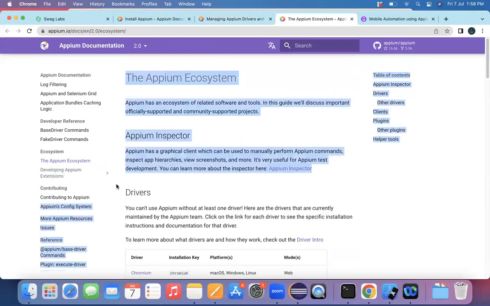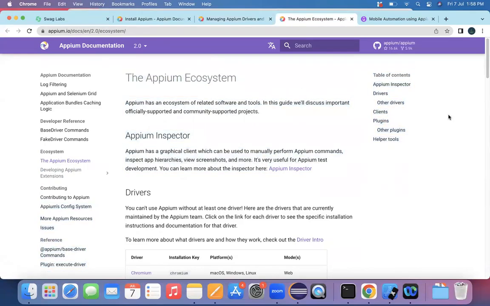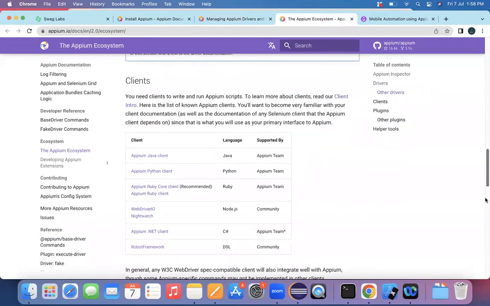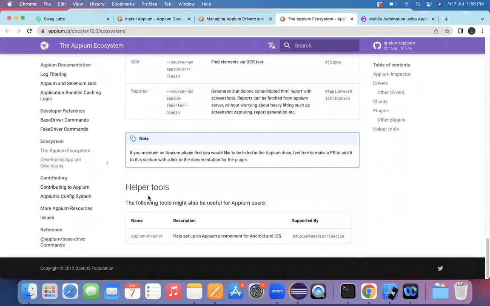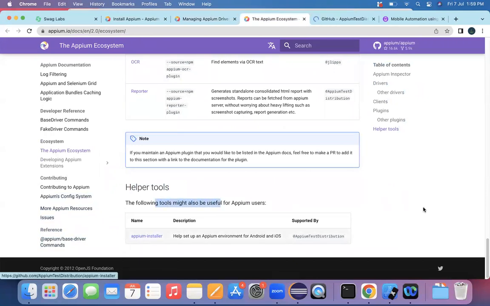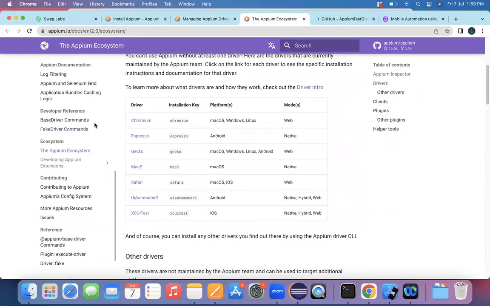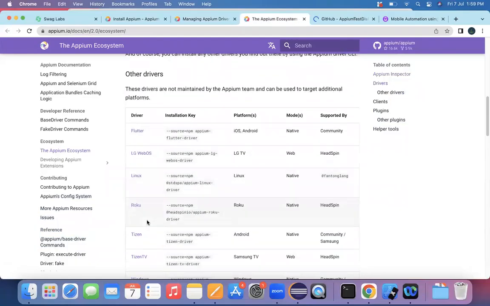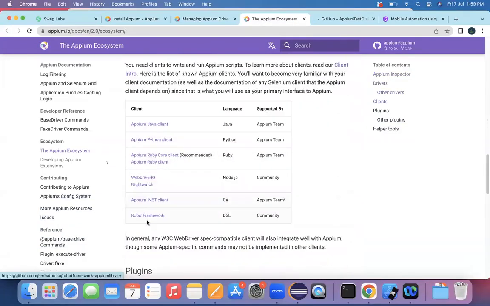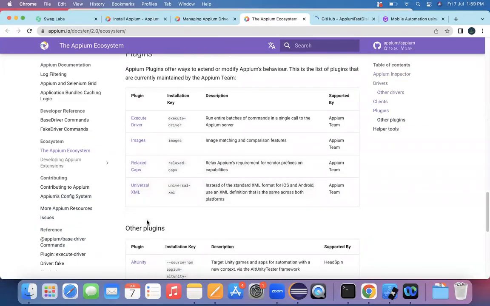If you scroll down, there is the Appium ecosystem. If you scroll to the bottom of this documentation, they have given helper tools. In order to install Appium, there is a helper tool, which is the Appium installer helper tool. Okay, Appium installer helper tool. So here this screen gives us what all the various drivers available are, what all the various plugins are, and what all the Java clients are. Everything they have given here.